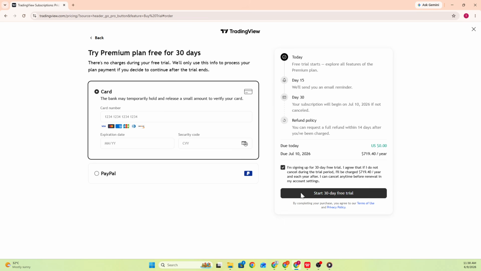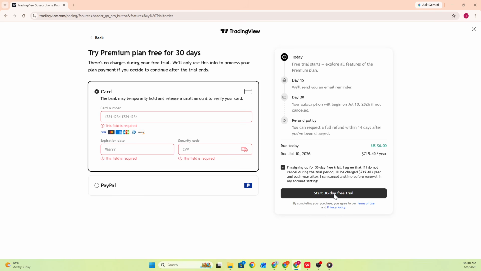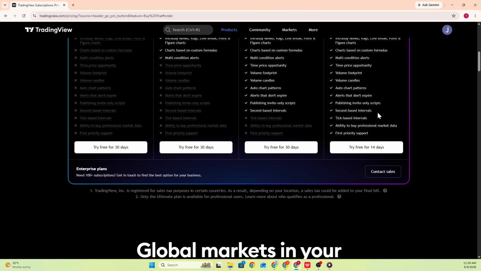After activation, you should see a confirmation message on the screen. You may also receive a confirmation email. With the trial activated, you can begin using the premium features available on your account. Explore the available tools, save chart layouts, create and manage alerts, use additional indicators, and test the features included with the premium plan. When you're using the trial, make sure to keep track of the expiration date displayed during activation.